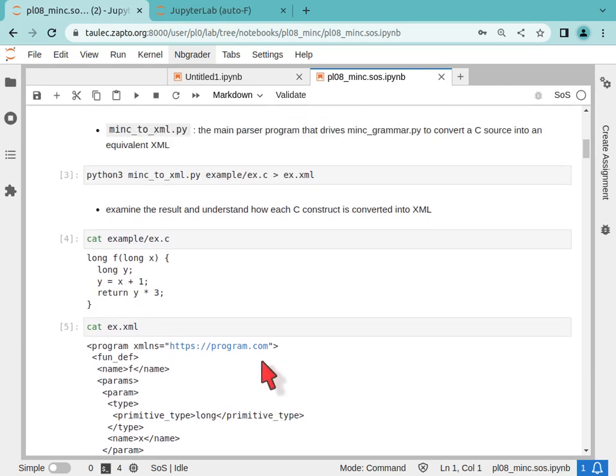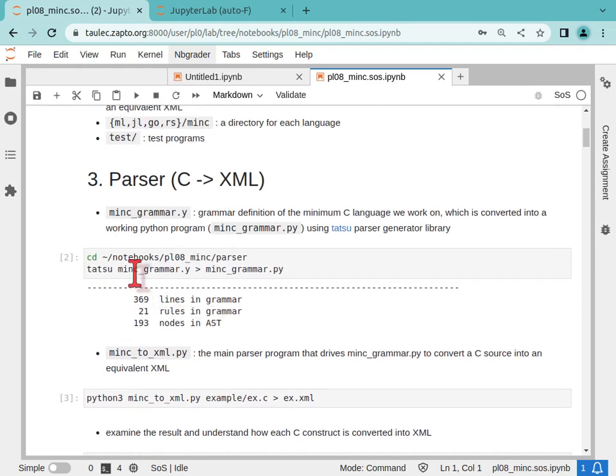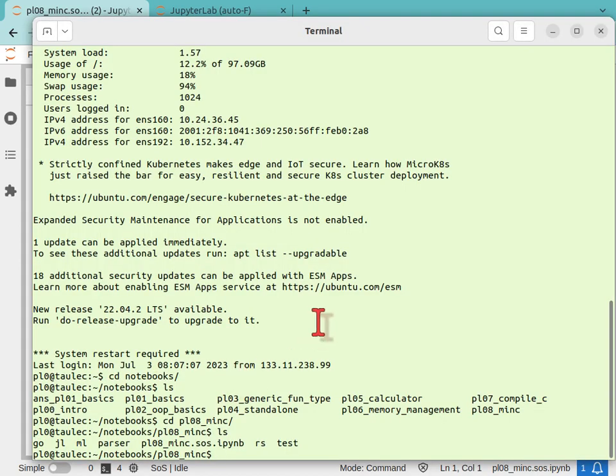So the grammar and the conversion to XML are already provided, and basically you don't have to look into it. But how you can develop a parser like this easily using a parser generator is an interesting subject in its own right. Also, in case you are going to extend this minimum C language for the extra work, you might be interested in modifying this grammar. So let me briefly show you how the grammar is actually written.